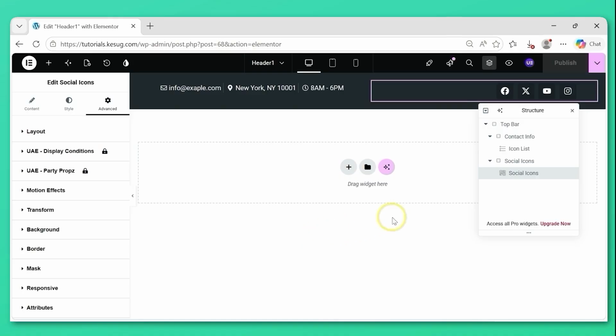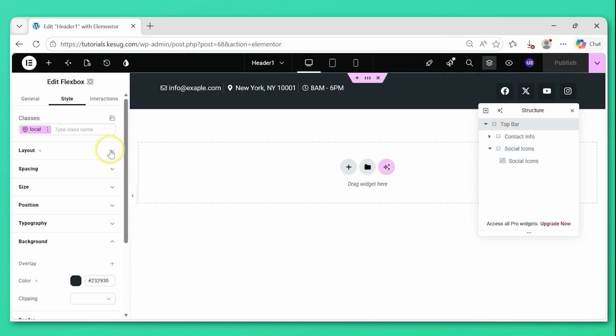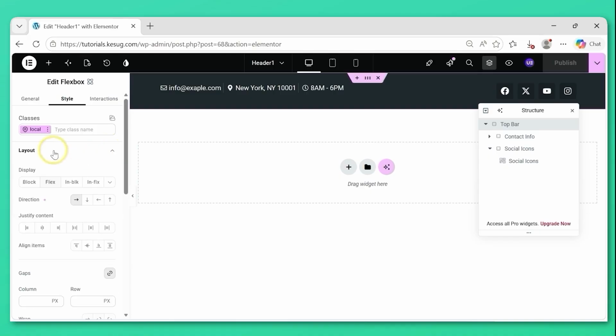Go ahead and select the top bar. Go to layout. I want my display to be flex. Flex direction should be below. Justify item center is fine. Align item center.